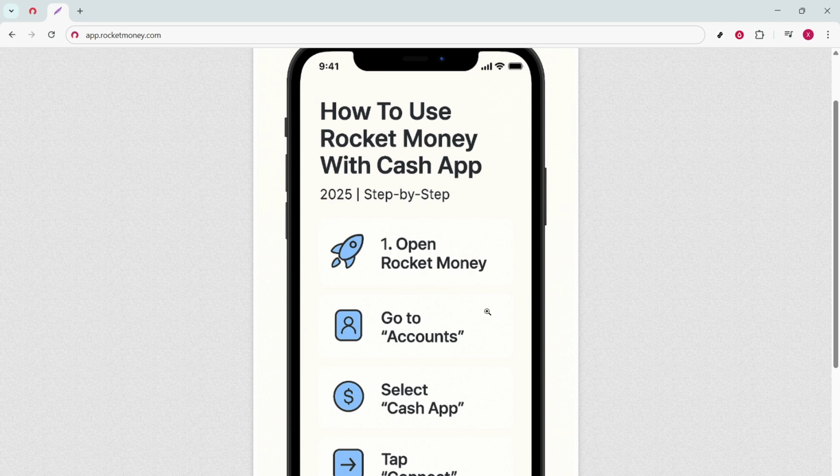When it's done, return to the Accounts section and you should see your Cash App listed with an updated balance. From there, your transactions will begin to appear in your spending view, and Rocketmoney will automatically categorize them. If something looks off, you can adjust categories later for cleaner reports and budgets.